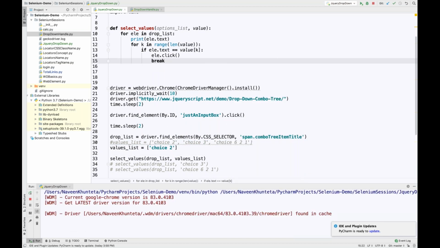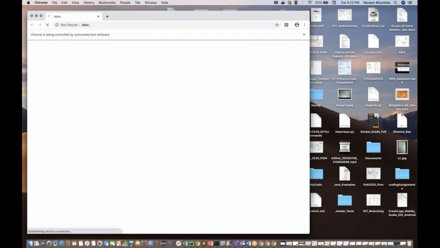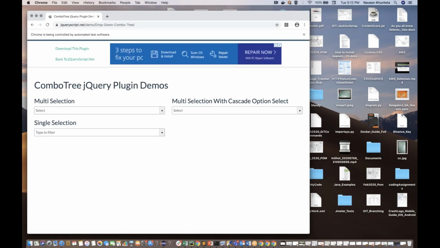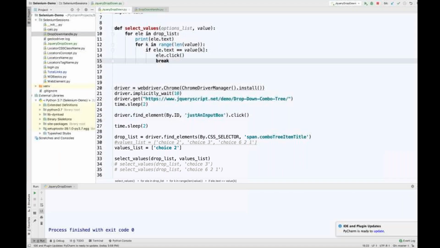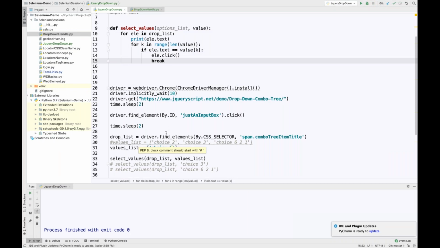So what if there is a use case that, okay, hey, I want to select only single selection. So this time it should select only choice number 2. See, choice number 2 got selected. So which is absolutely working fine for choice number 2. So multi-selection also working fine. Single selection is also working fine.